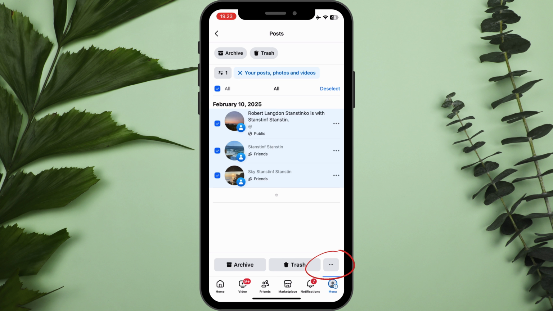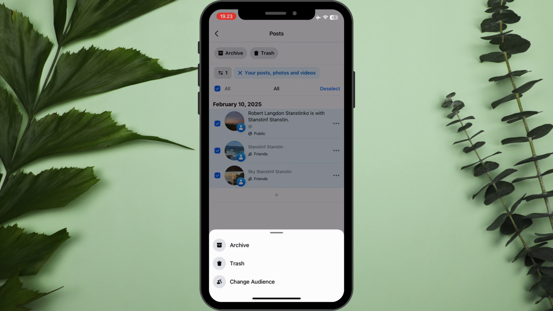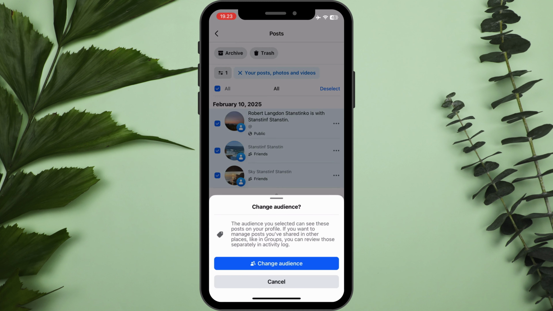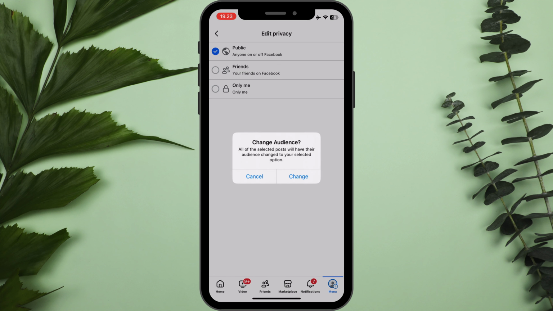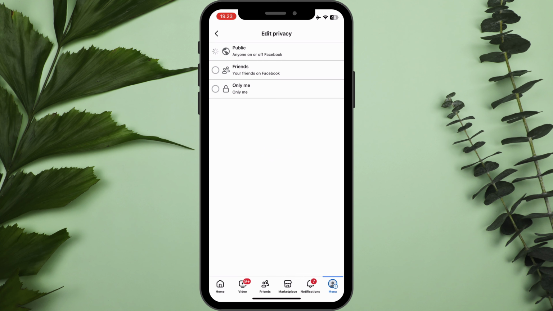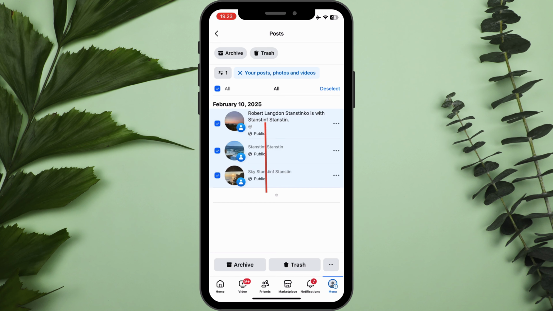Then select these three dots at the bottom of your screen and click change audience, and choose public. Click change. And there you go. As you can see, all of your posts right now will be shareable for everyone.